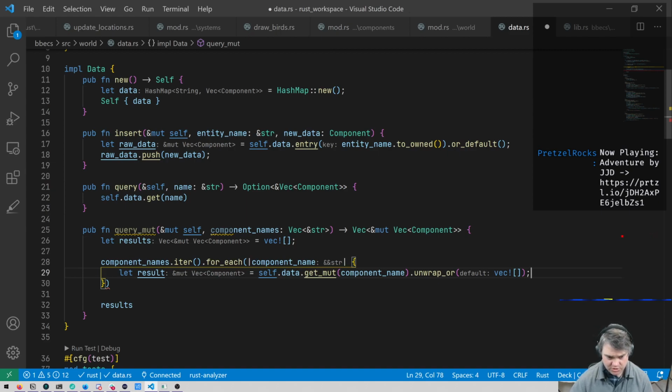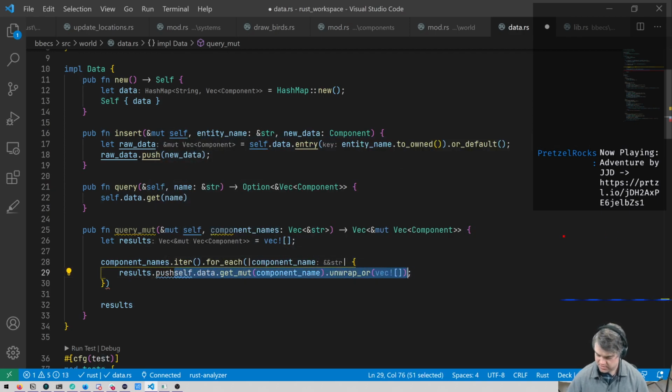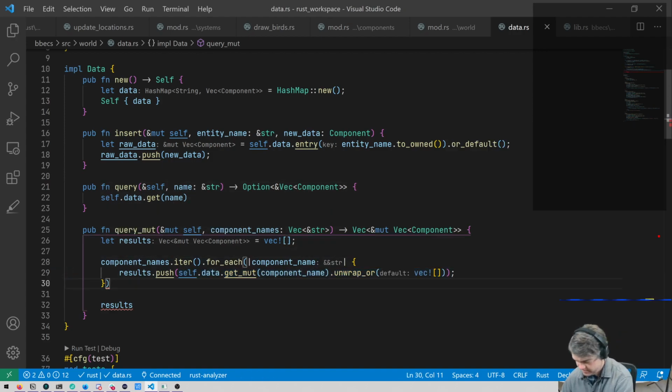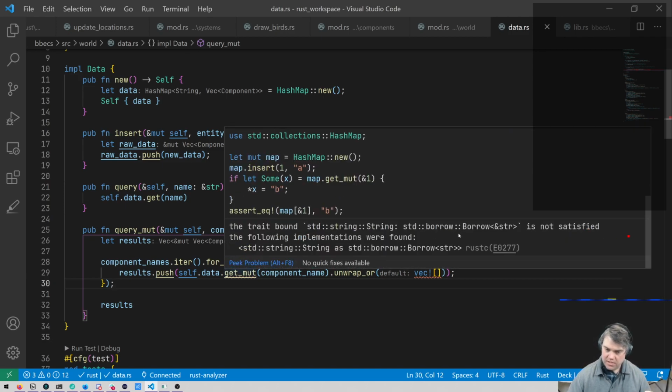So I can take this result and push it into the results here. I also know that the order that they're coming in can be exactly the same order that I want here because it's a vector. So instead of this, we're going to take results.push. I kind of like having this multi-lined here because it's long. All right, now what are you upset about? Let's see. The trait bound String: Borrow is not satisfied.